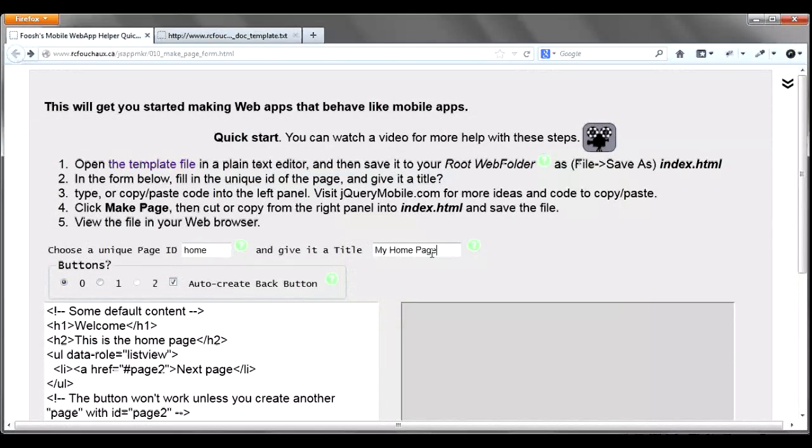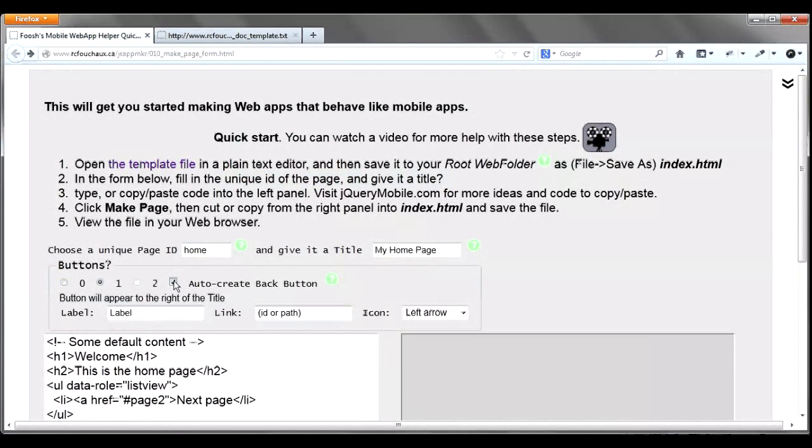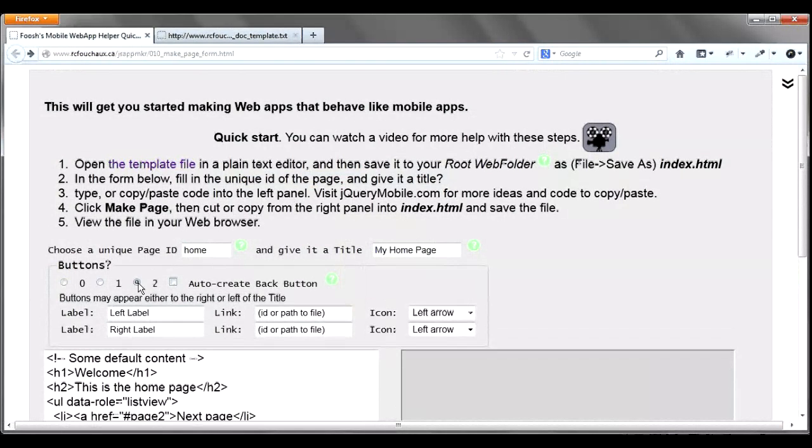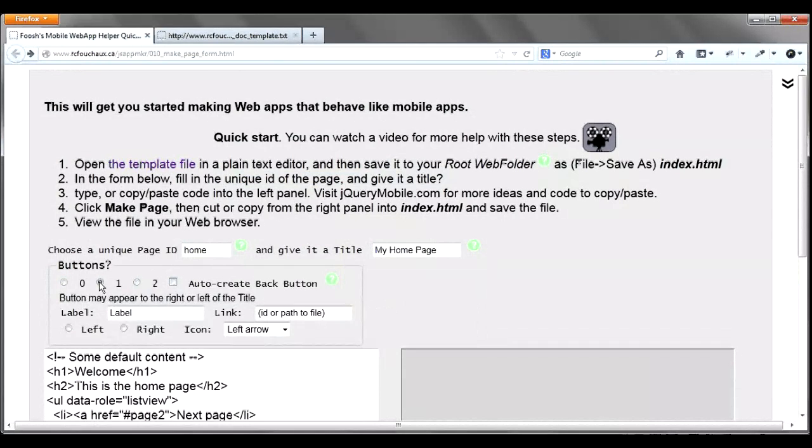And the form below is meant to help you get used to the jQueryMobile framework's buttons and toolbar setup. For example, you can have 0, 1, or 2 buttons along the top, but it auto-creates the back button by default, so you have to turn that off to make 2 buttons of your own. I'm only going to make 1 button now, and I'm going to label it Settings.